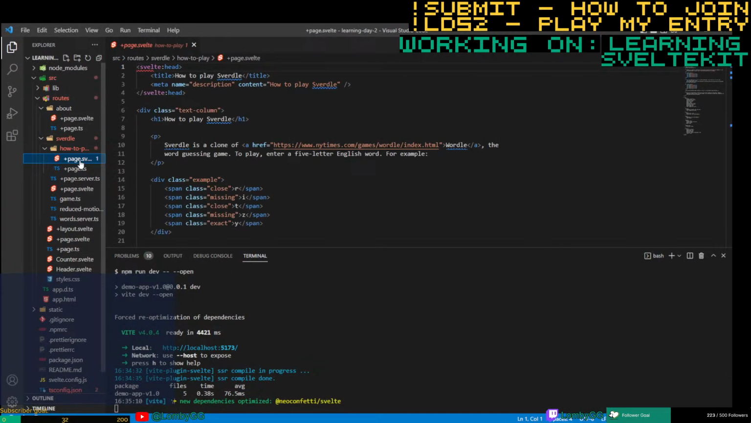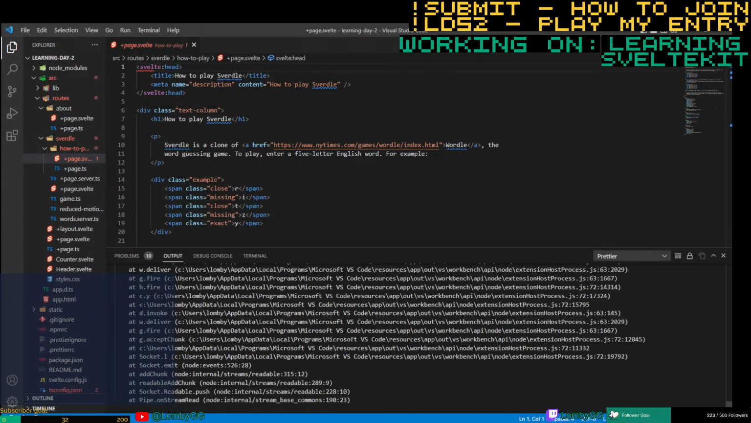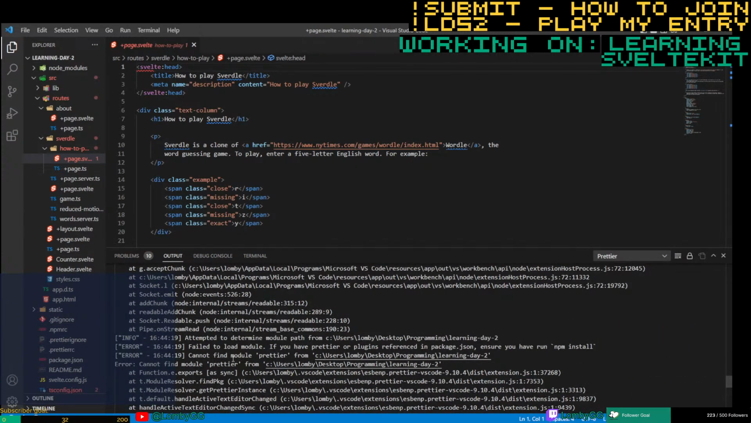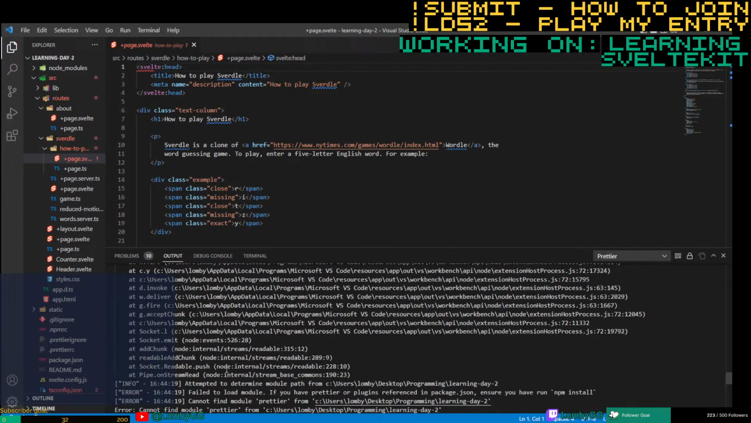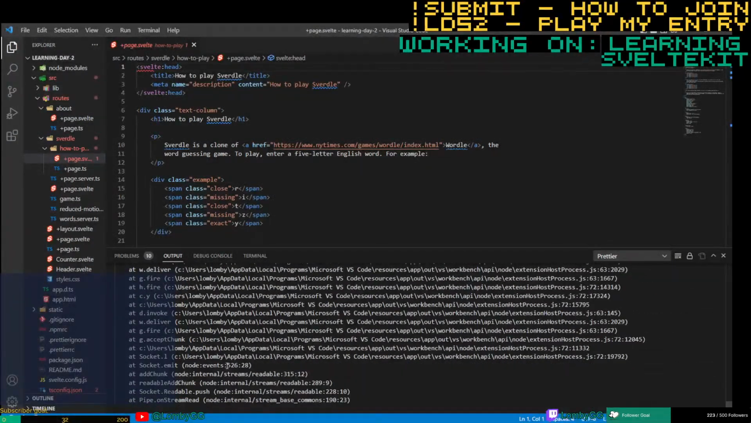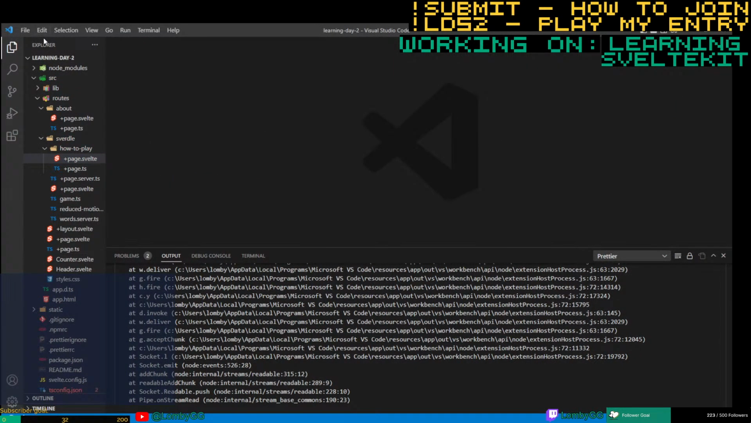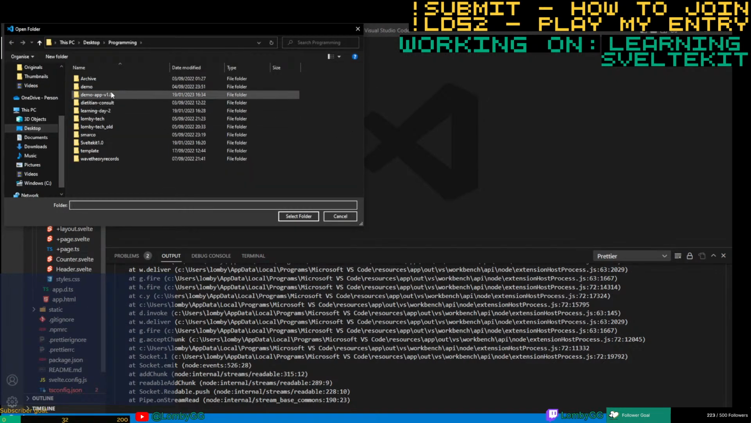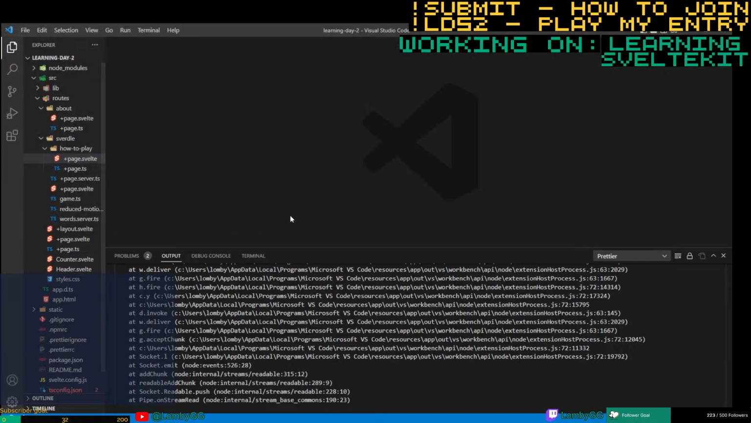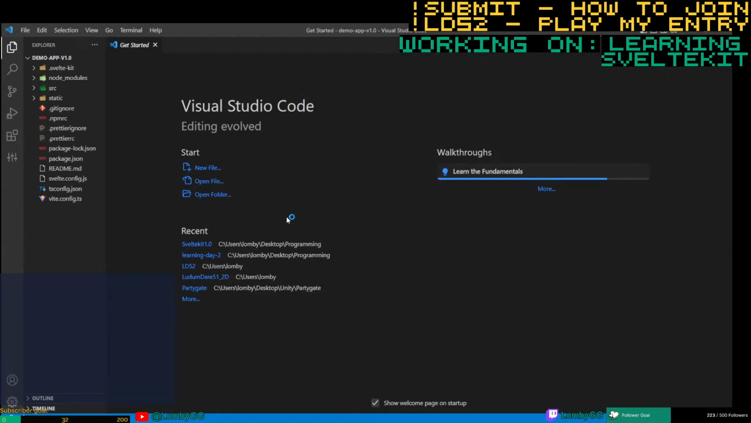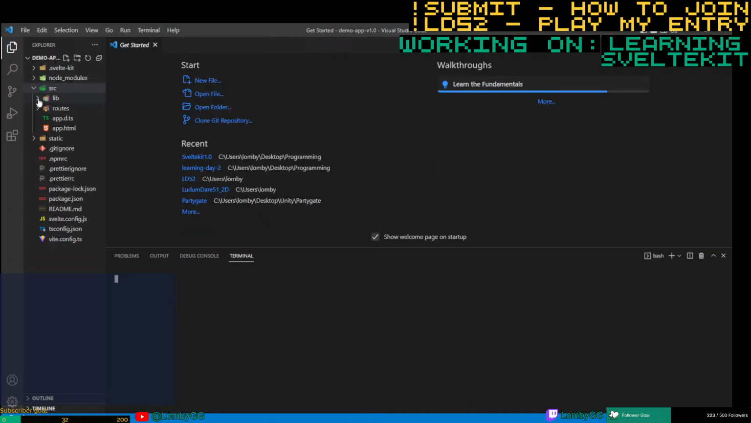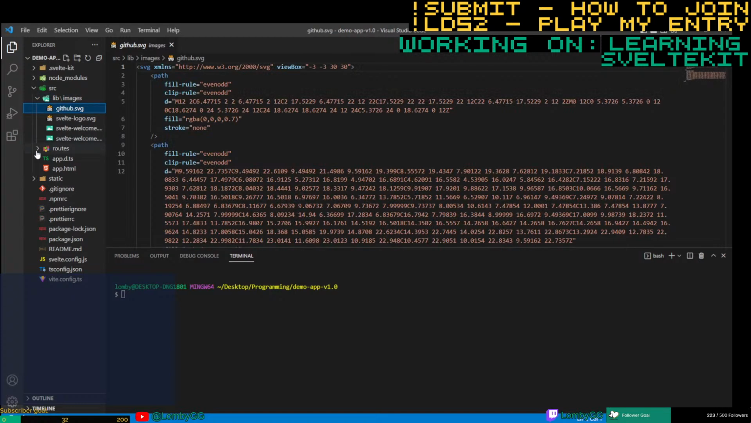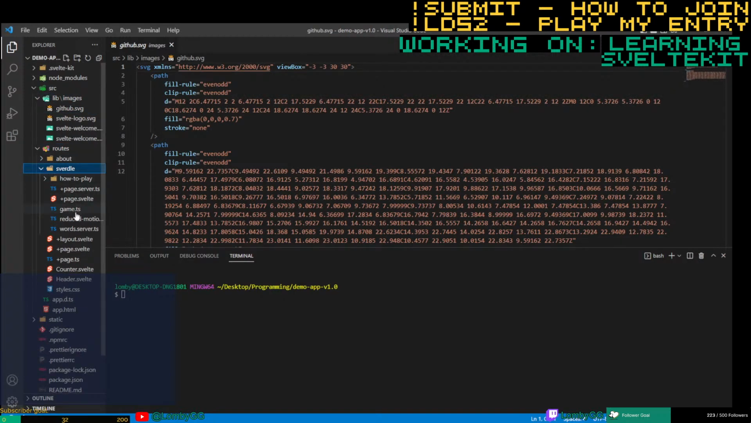So if I look in here, why is it upset? What's it upset about? Oh, we're not in this folder. Let's go to the right folder. Demo app V1 even. Right, so let's open the terminal up, and we go to our routes. We're in routes. We're in Sverdle.